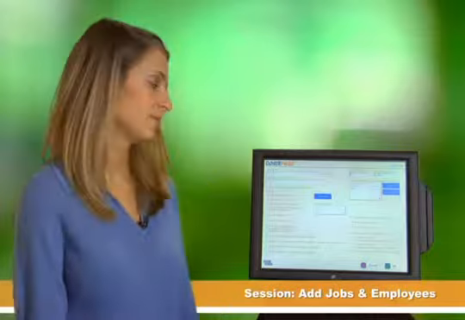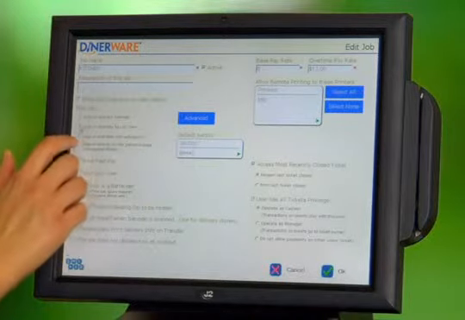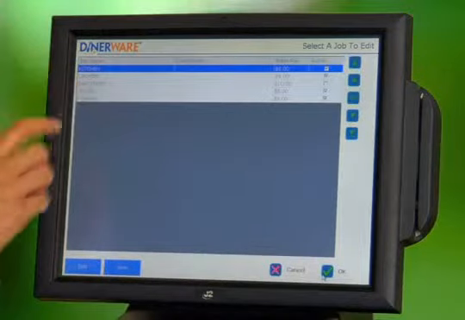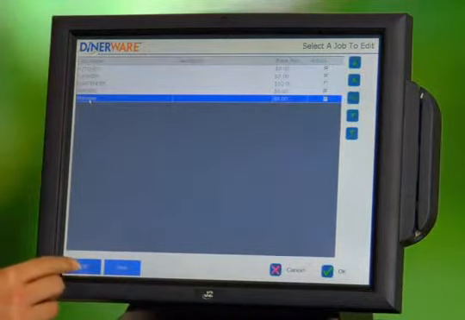Select Logs In and Out of Personal page for the kitchen position. This option prevents the user from gaining access to the order entry screen. We will discuss those features in another session. For our third and final job, let's edit the default manager job. Highlight that job by touching it and touch the Edit button.